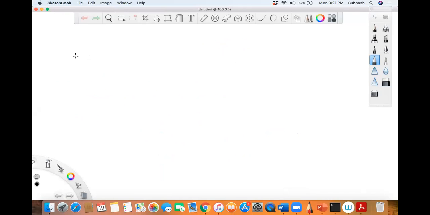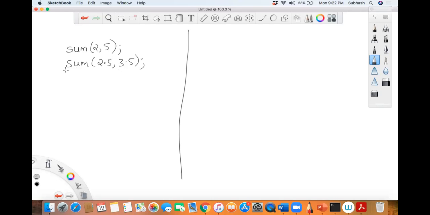Suppose I have a call like this. Say I want to find the sum. Let me divide this into columns. Suppose I want to say sum of 2 comma 5, and this is one call. Then sum of 2.5 comma 3.5. I'm talking about C++ or Java kinds of languages, not Python. Then I want to pass a string, say hello. Then sum of 2.5 comma 3.5 comma 6.